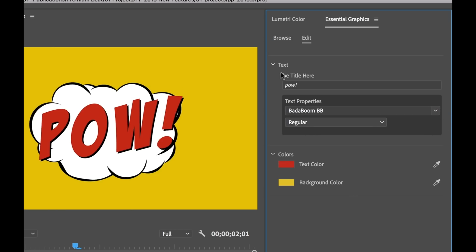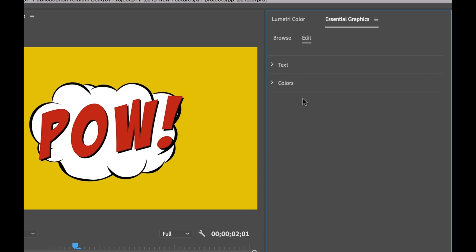Another cool feature is you can now group parameters and properties. So if you look here, these parameters have been grouped. So when I close this off, I can keep things nice and neat right here in the panel.